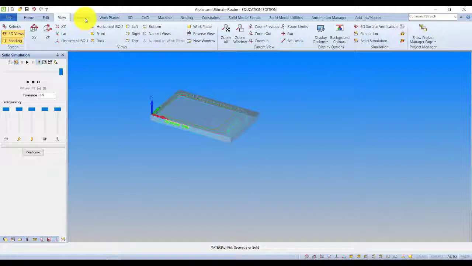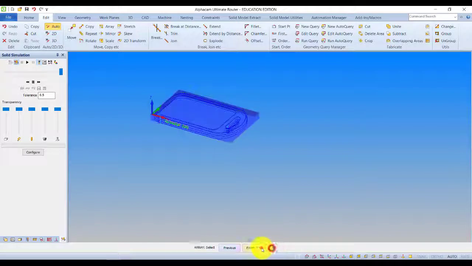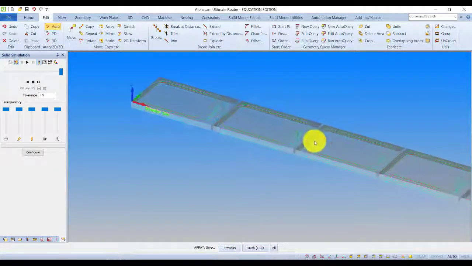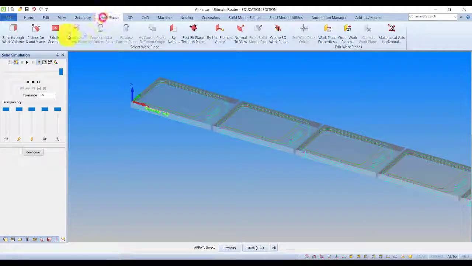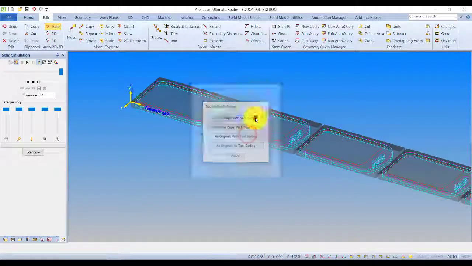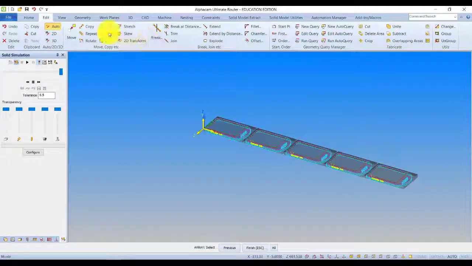So if I go to edit and go to array, if I select all and finish, it seems that it's only going to bring all of the operations on that single plane. So if I go to work planes, slice through work volume, and go back to this plane, now while I'm in this plane, if I go to array, select all and finish, and pick all the same operations as before, you see, yeah, now it does bring that. So in this case, using the array, you need to bring the array on one plane and array the other plane. But I think there's an easier way to do it.